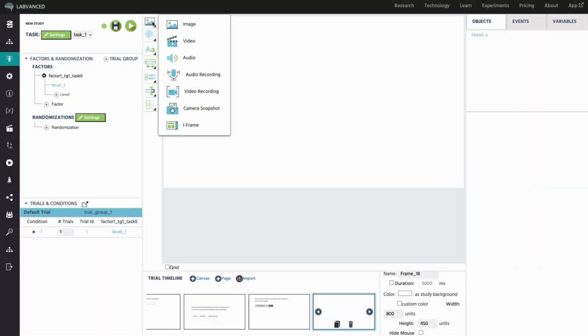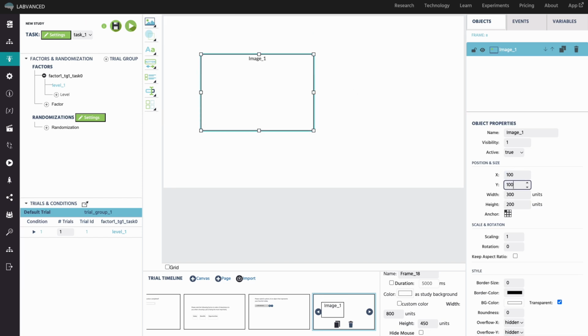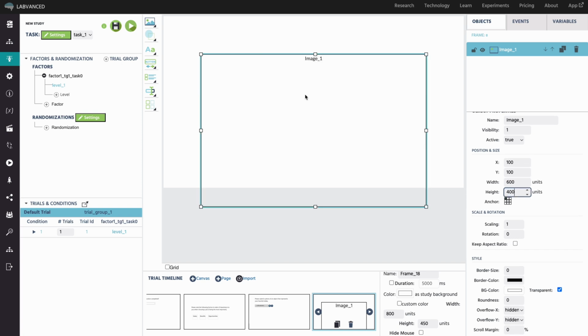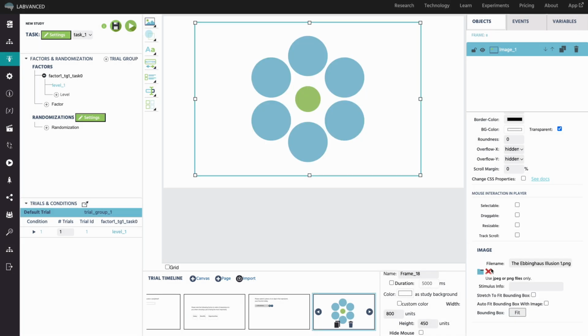Once selected, objects can be customized using the Object Properties panel on the right. Adjust their size, position, upload files and change properties, or even link them to events, so they respond to participant actions.